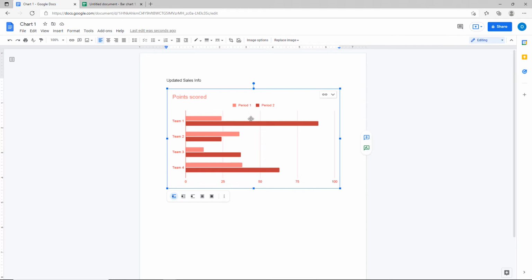Now, when I want to actually go in and edit my chart, what I'm going to have to do is come to the top right-hand corner where I see it tell me that this is a linked chart. I'm going to click on the arrow and come in and open source.